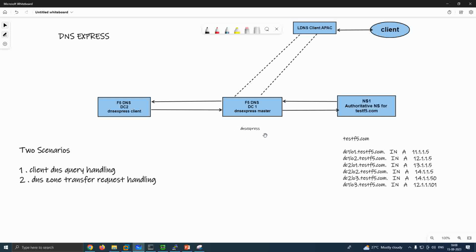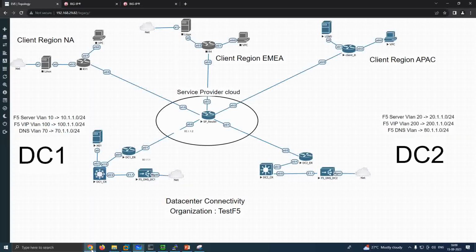So the main reason why we're using DNSExpress is it can handle the DNS queries more efficiently, more quickly, and more securely than your authoritative BIND DNS server. So that can be an exam question as well, learners. So make sure that we understand why DNSExpress is needed: more efficient, faster, and more reliable and secure. These are the three reasons why we need DNSExpress. So from the client perspective, when it tries to query the testf5.com A record, it is being handled by the DNSExpress. Okay, let's go on, learners.